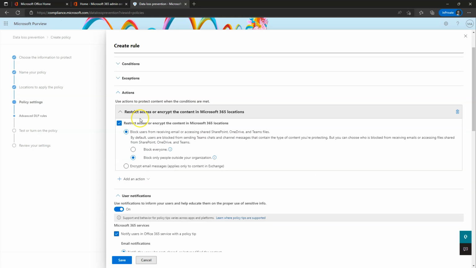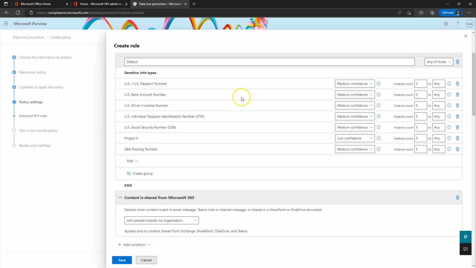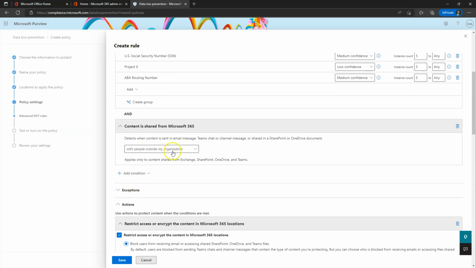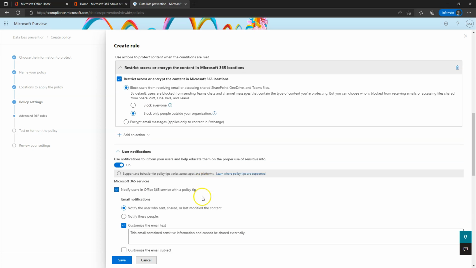So this is the way we're going to set this up, taking it from the top. Same exact conditions that we did before. Make sure you set it over here, 5 to any. And make sure it says any of these, and shared with people outside of the organization. Block people on the outside only. So again, we can share that internally, but we cannot share that externally.